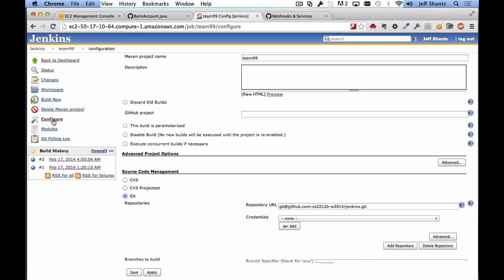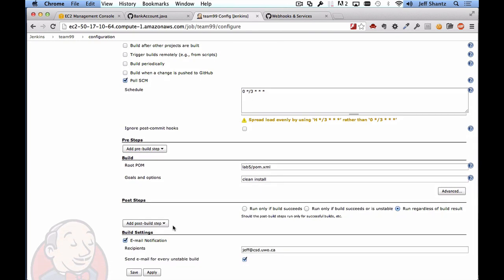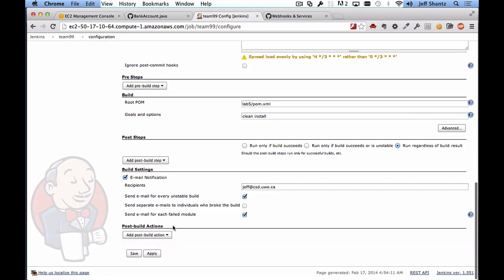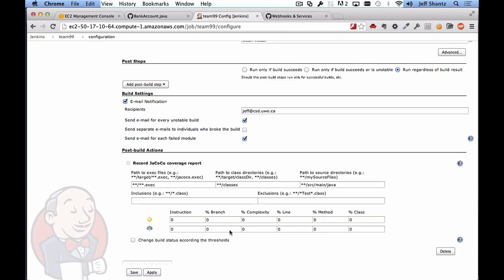And we need to configure the project so that it will gather the JaCoCo reports and make them available through Jenkins. So under the post build actions here, we'll click on add post build action and I'll select record JaCoCo coverage report. And we can just leave this as is.